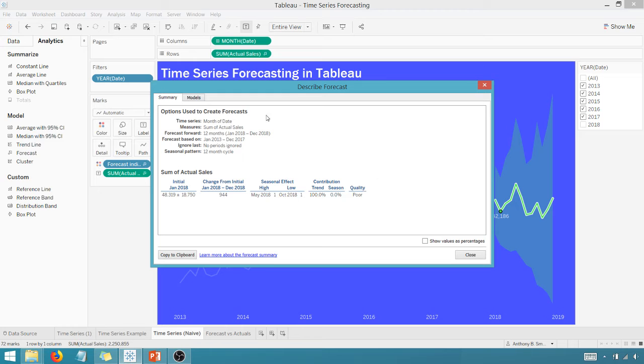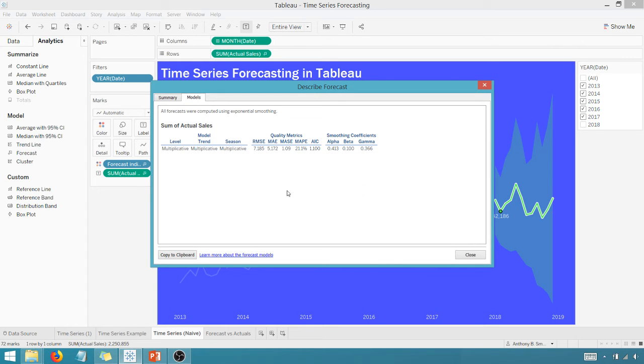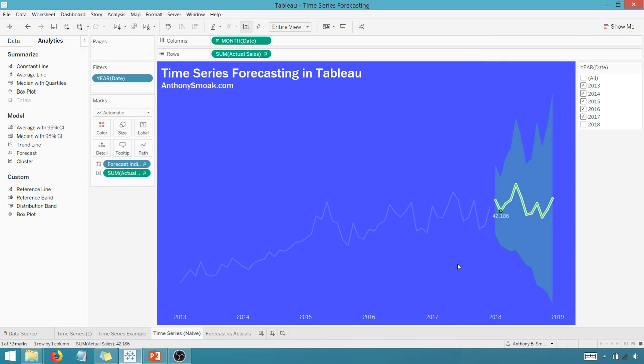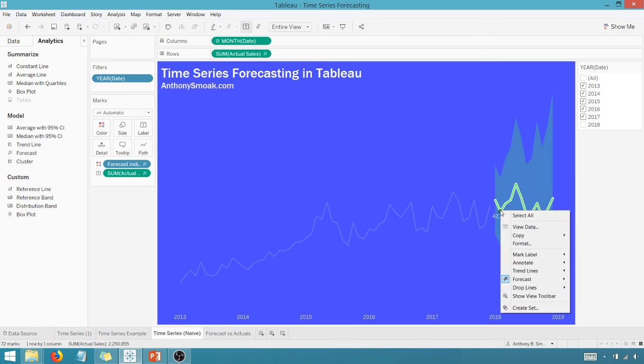So that's not good. And if I go back here into models, what I care about is my MASE value. So this is called the mean absolute scaled error. Anything above 1 means this model is worse than Tableau just choosing the naive model and pushing out a data point into the future, a straight line. So if you're above 1, that's really bad. You don't want that, right? So that tells me choosing multiplicative for trend and for season is bad. So you don't want to share this forecast with anyone.